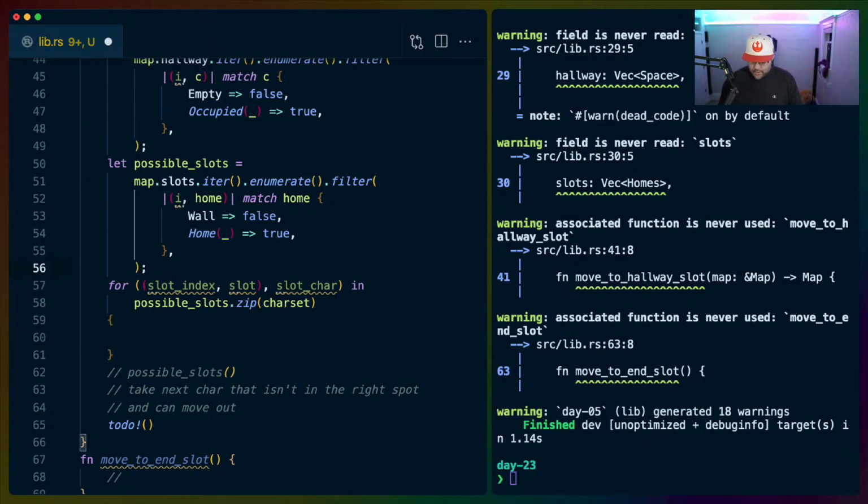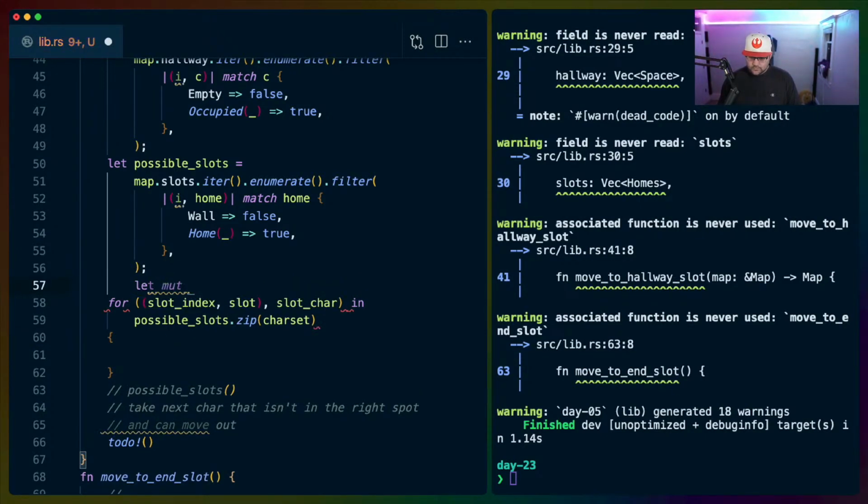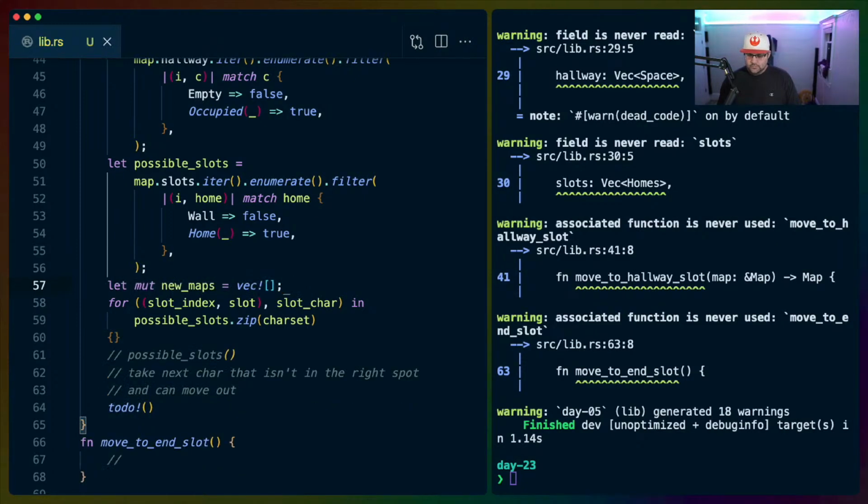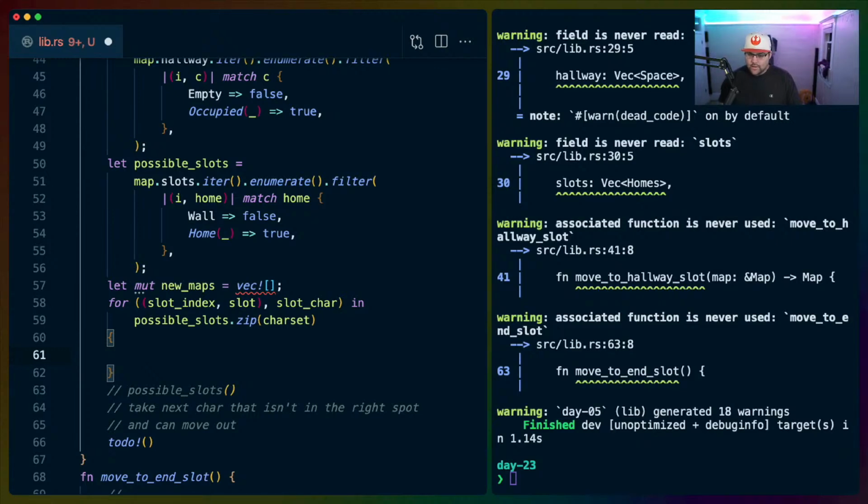We're going to build up a set of possible new maps, right? And I think that vec is just untyped, so that's why it's a problem there.